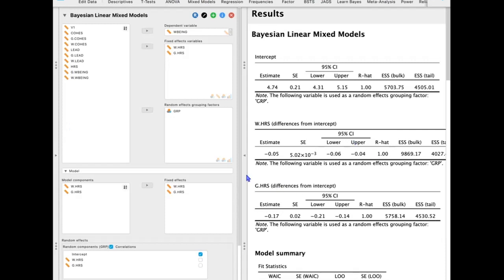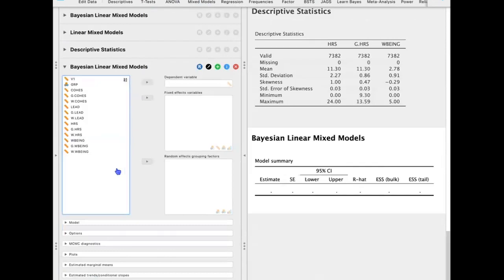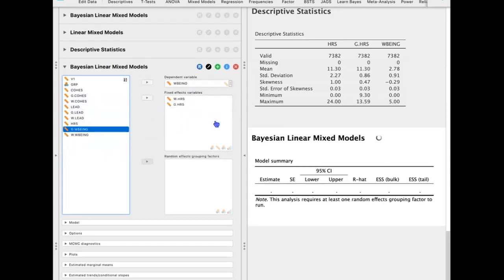So to get started, I'll go ahead and select mixed model and then Bayesian linear mixed model. And we'll go ahead and drag and drop well-being to the dependent variables box. And then we'll drag and drop W dot hours to the fixed effects box and G dot hours to the fixed effects box.